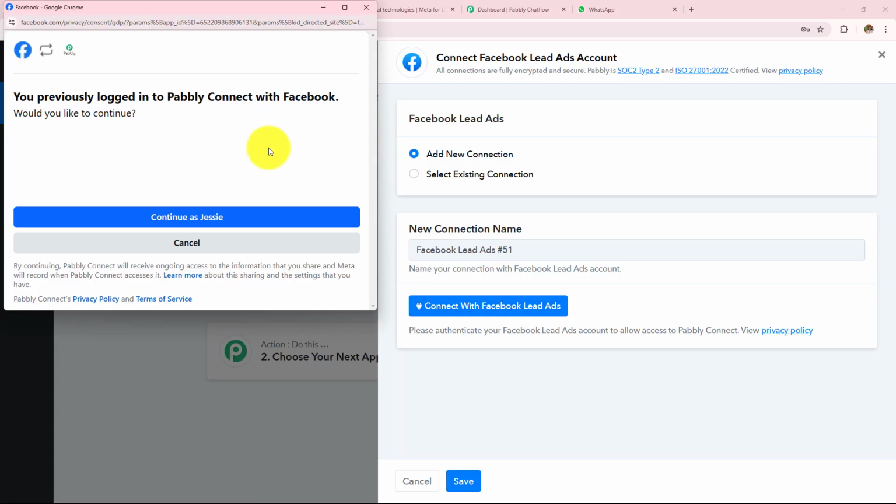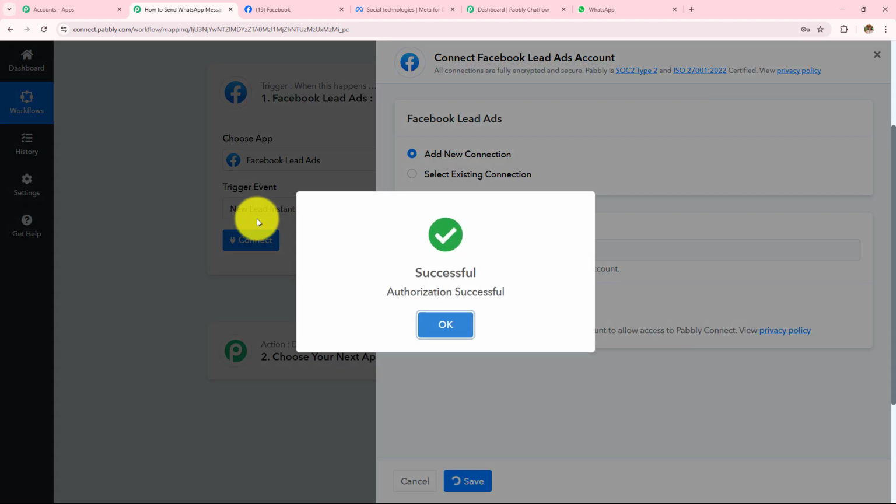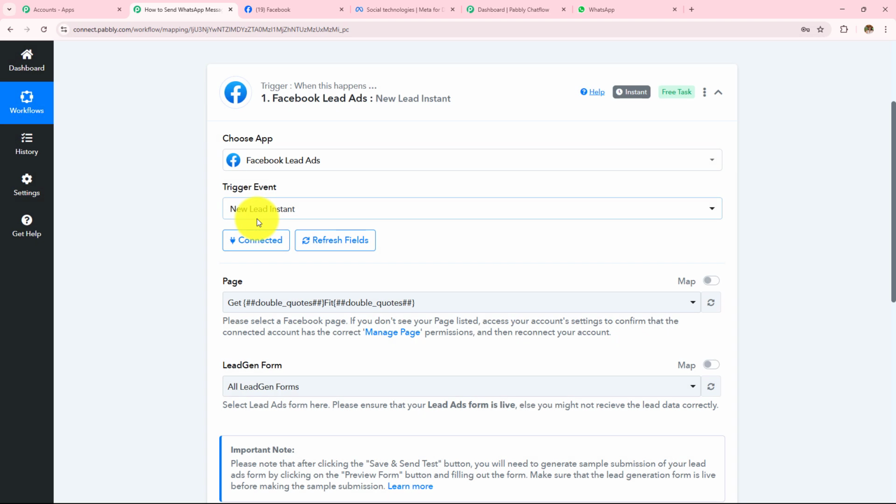Now over here, I have already logged in to my Facebook account, and that's why I'm going to continue with that account. For that, I have clicked on continue as Jessie, and it is always advisable to keep your applications logged in for easy authorization. And here, authorization successful, which means Facebook lead ads is connected with Pabbly Connect.